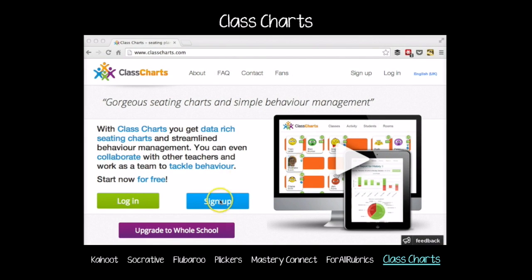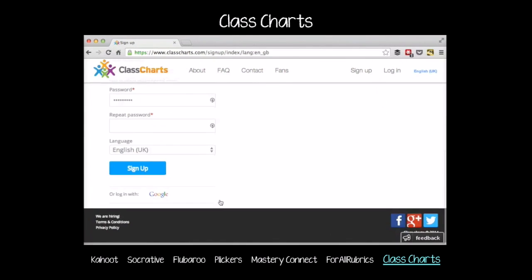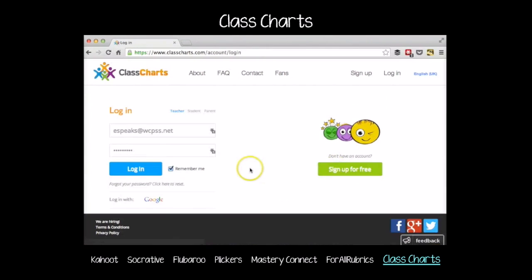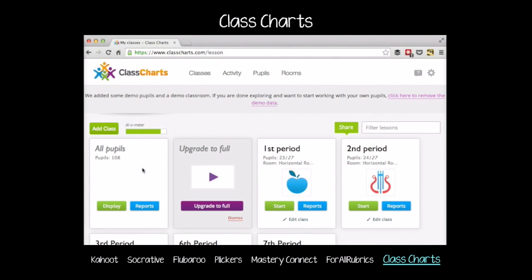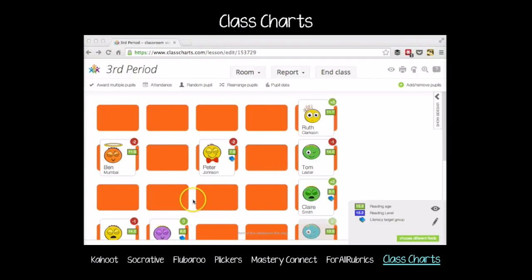So, classcharts.com, and you just go to sign up and walk through the obvious. If I log in, I'll log in so you can see my dashboard. I'm going to click a class and show you just how easy it is to move students.